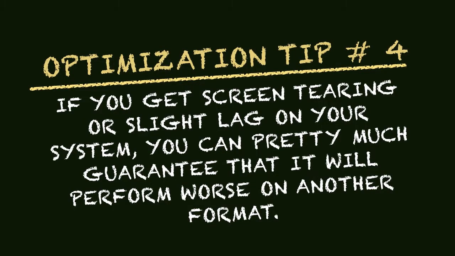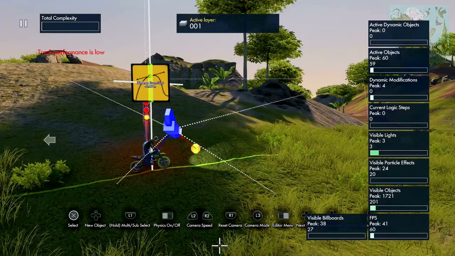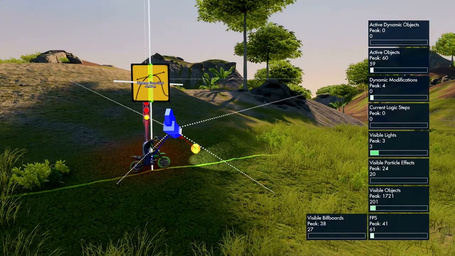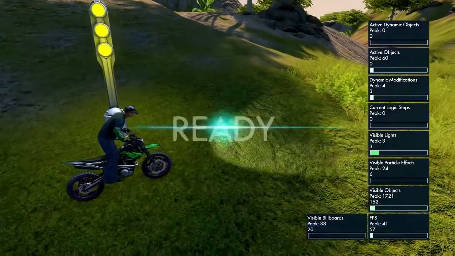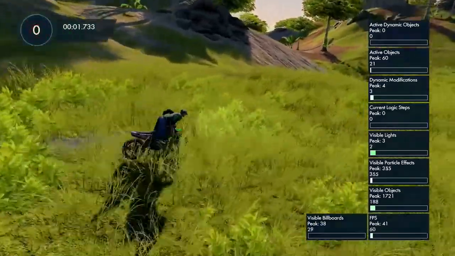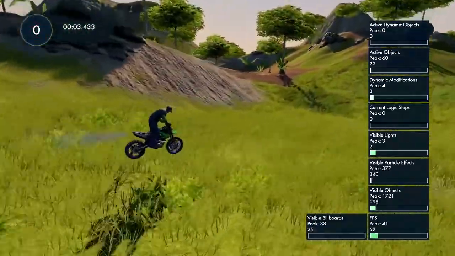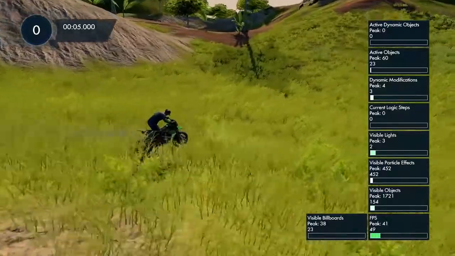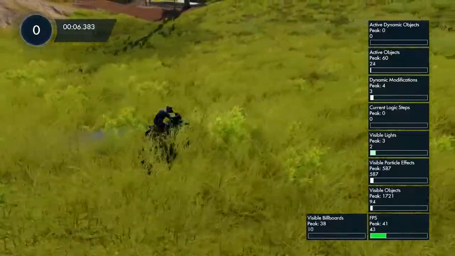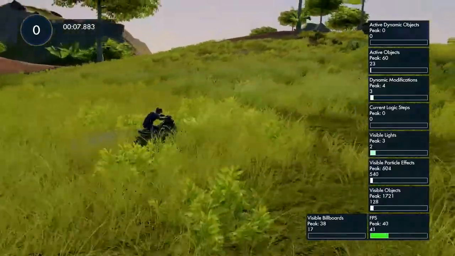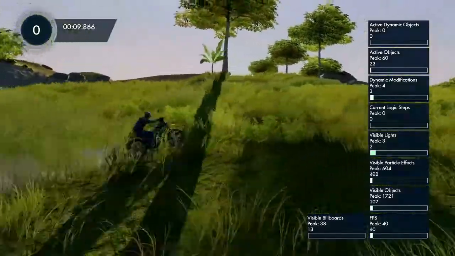Tip number 4. If you get screen tearing or slight lag on your system, you can pretty much guarantee that it will perform worse on another format. Let me show you what that looks like. Let's test the track here real quick. Watch at the bottom of the screen the frames per second. You can see how that's kind of jumping down to 49, 46. You see how it's kind of jumping along, lagging pretty hard actually.